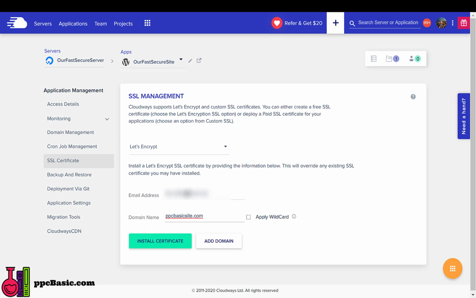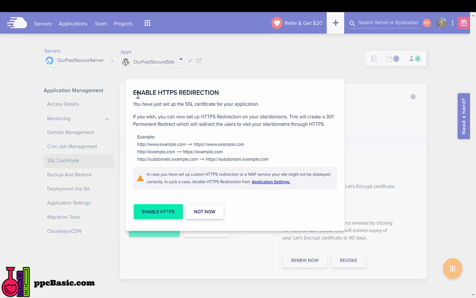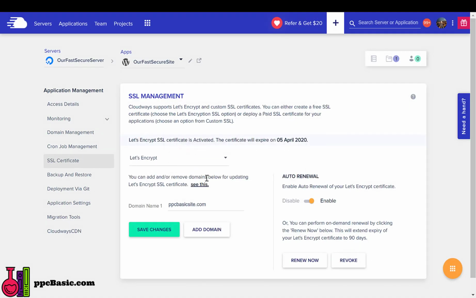So the email address is whatever email address that you want, and the domain name is the domain name of our website. Install certificate. Once it finishes, you'll get a message that says, would you like to enable HTTPS redirection? In this case, we want to select not now because this will actually mess up our website with irrelevant security redirections. And we'll select close.